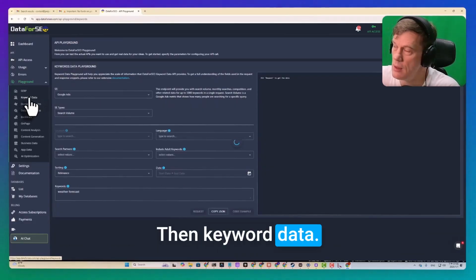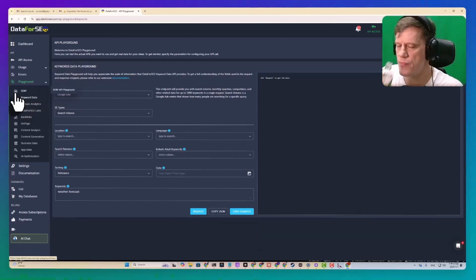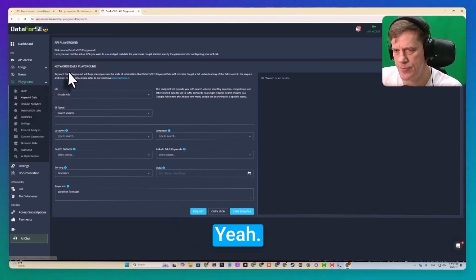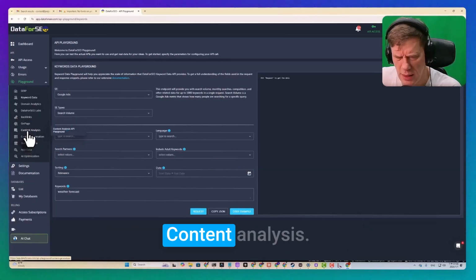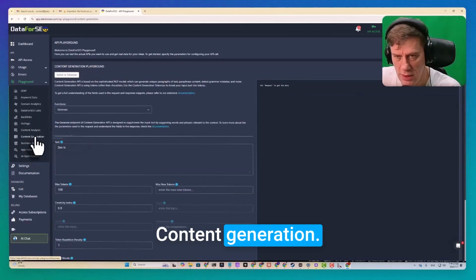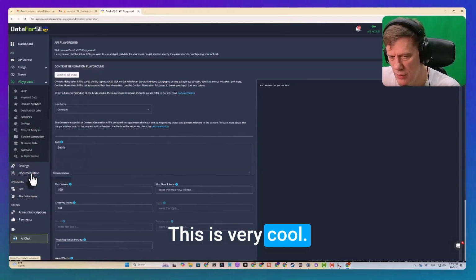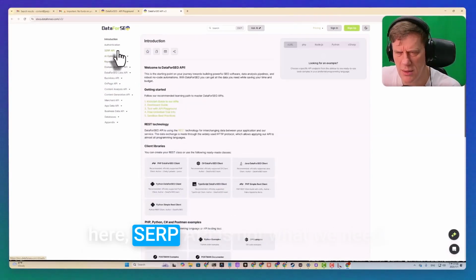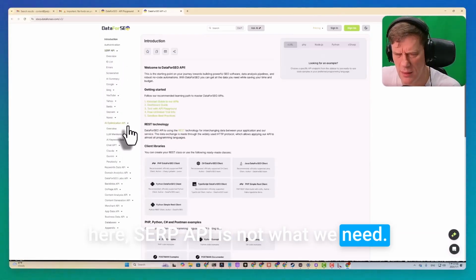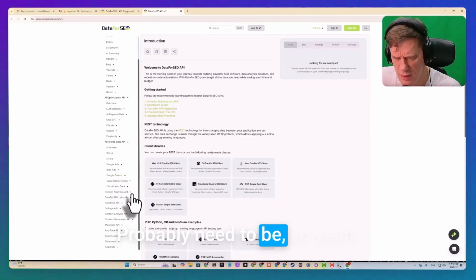Then keyword data. Oh, that's right, we have to refresh that. Okay, keyword data. Domain, no, we don't need any of these. On-page content, content analysis, no. Content generation, let's see. Very interesting, this is very cool. But let's go back to here. SERP API is not what we need. AI optimization, no.